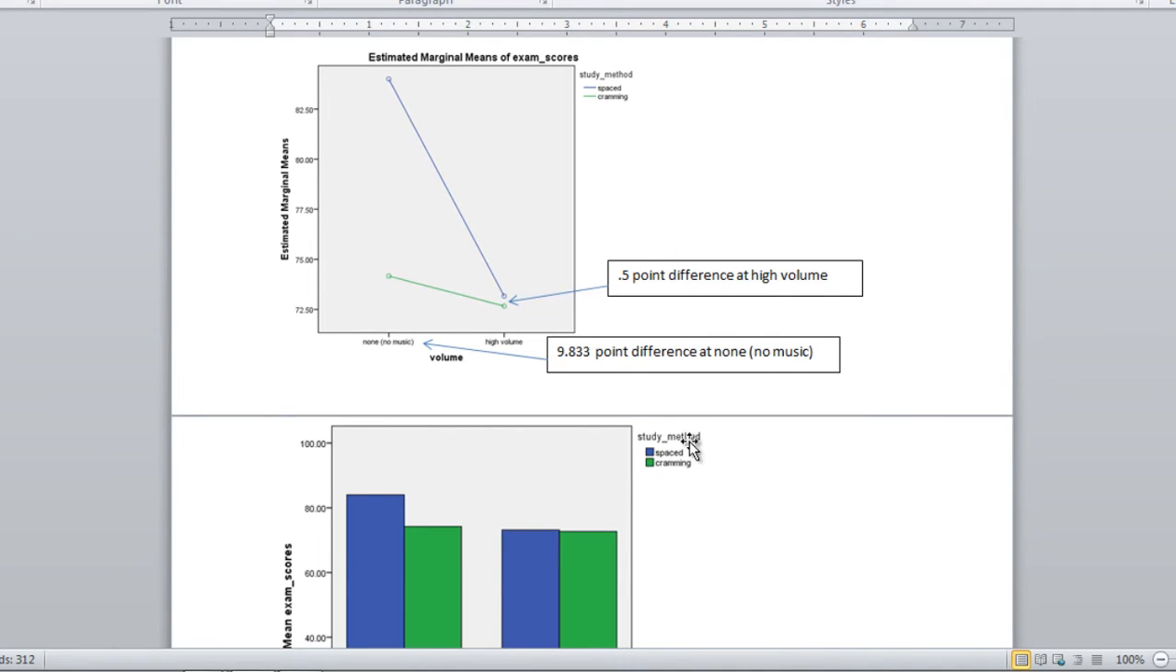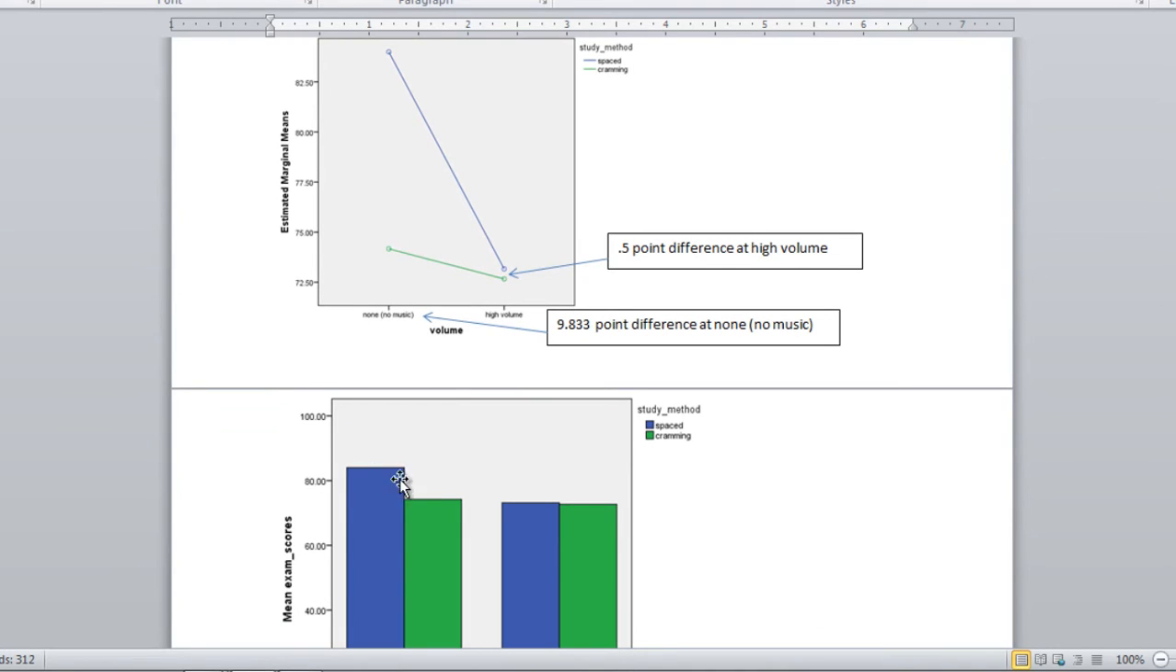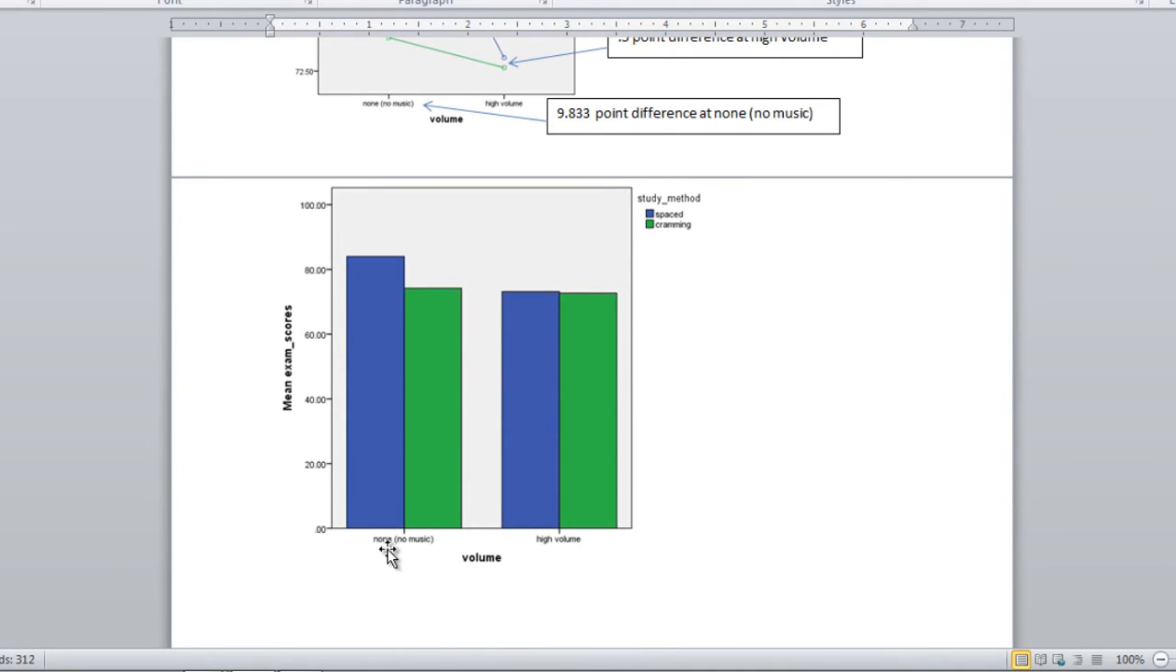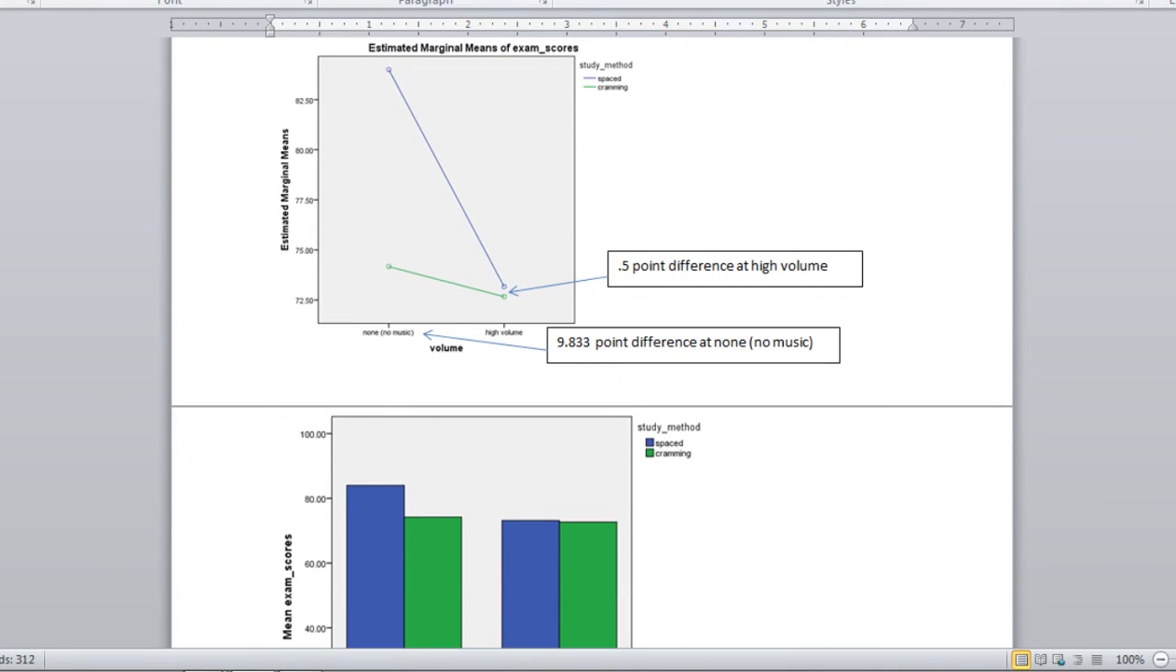Notice here, our legend, Study Method, we have the same thing here, spaced and cramming once again. And these bars, the difference here, which you can see is labeled none or no music, so we have spaced the blue bar under no music, and then cramming is the green bar. And this difference here between the tops of the bars is the exact same thing as the difference we see right here, no music, spaced versus cramming. This 9.833 point difference, that is the difference between the height of these two bars.